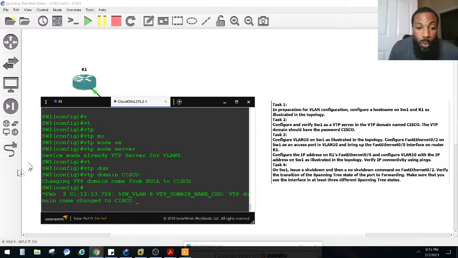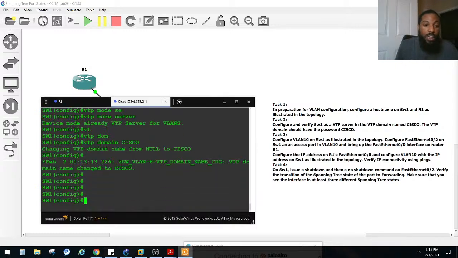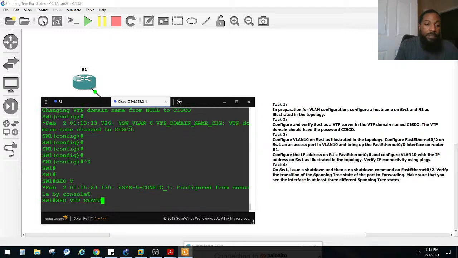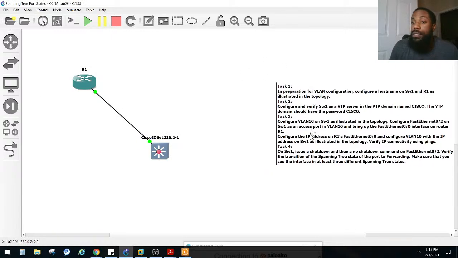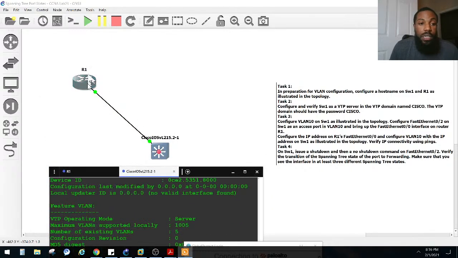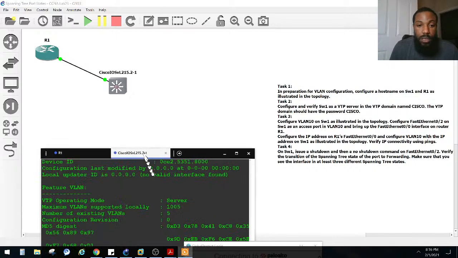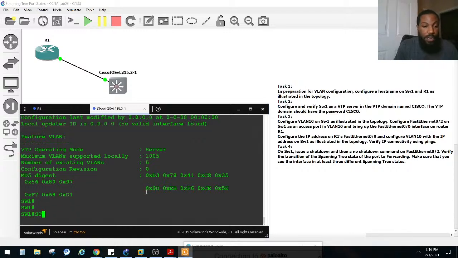So did we change the domain name? We did, right there, change to Cisco, and we can check on the status by just doing what? Show VTP status, right? Let me move this over here and move the topology over here so y'all can see. Sorry for moving a little like a turtle. So again, show VTP status.